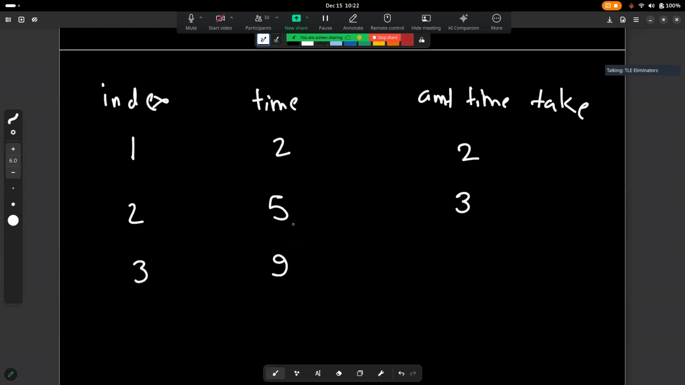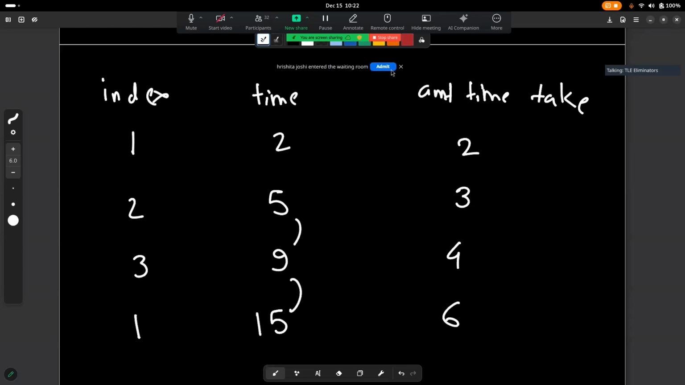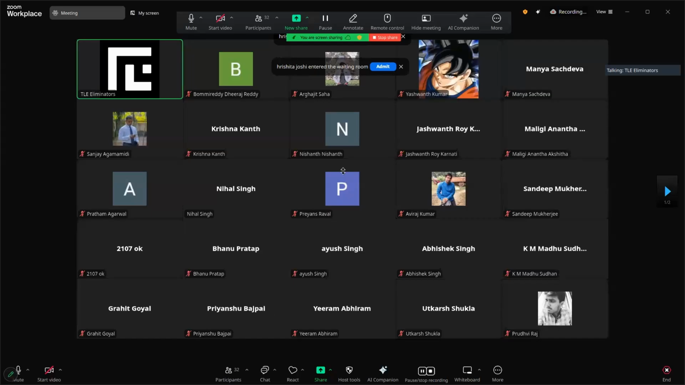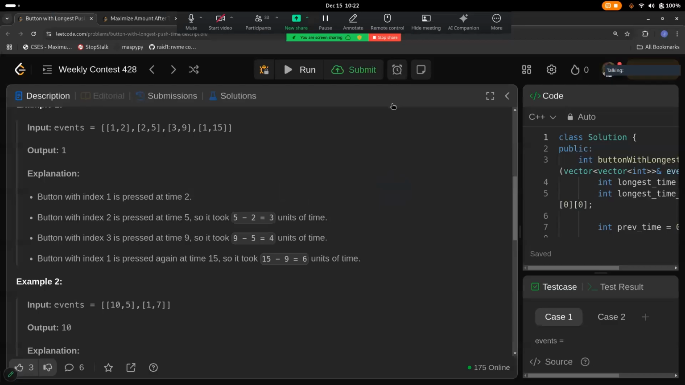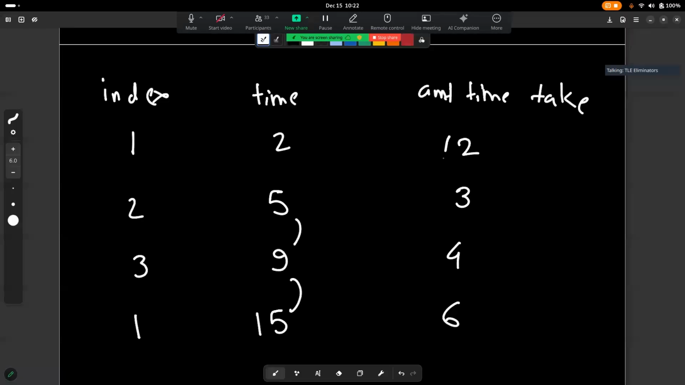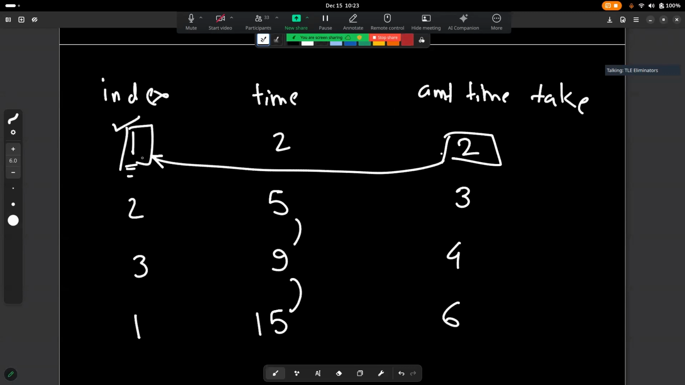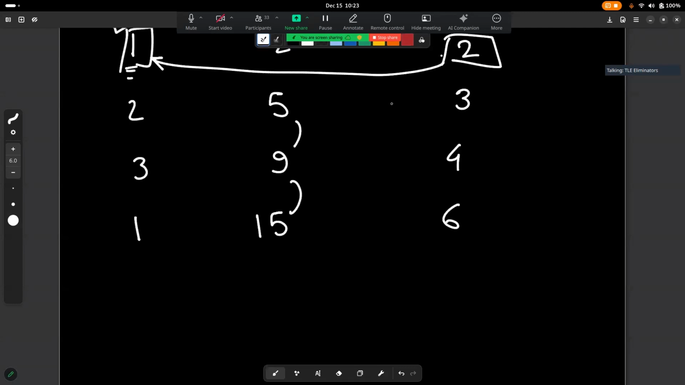And it took 9 minus 5, that is 4 units of time. And the button at index 1 was pressed at the 15th minute, and it took 15 minus 9, that is 6 minutes or 6 units of time. So in this case, the minimum amount of time you have is 2, and the corresponding index for this 2 is 1. So your answer would be 1, the button which had the minimum press time.